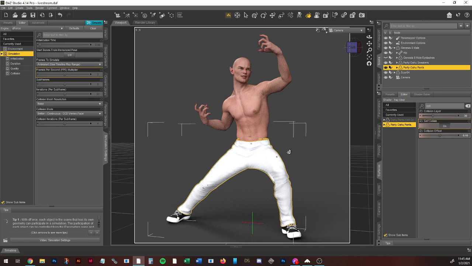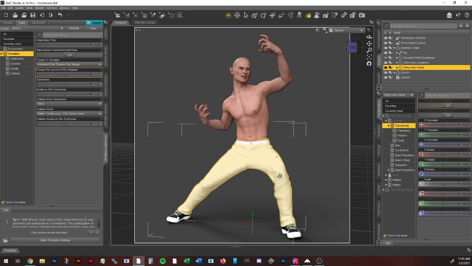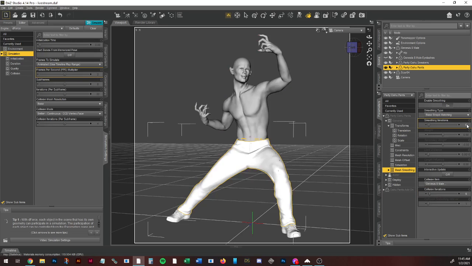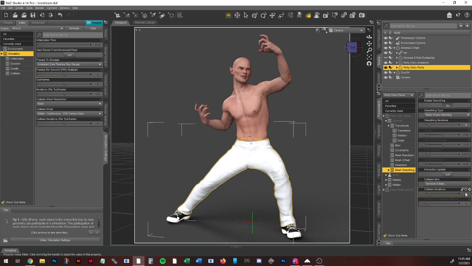You'll see I've got some weird little areas that it's called poke through, very, very common with pretty much every outfit ever. That just kind of is where it's not colliding with the skin quite right. There's various ways you can fix it. I usually start by coming into the smoothing and upping some of the collision iterations and the smoothing, and that usually will take care of the worst of the issues.